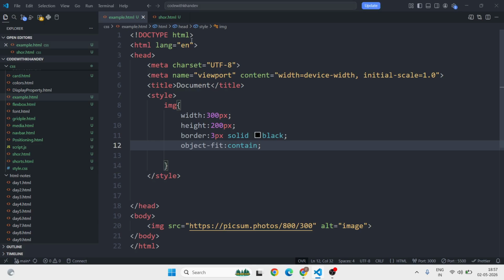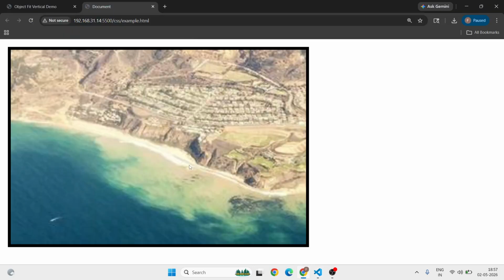Now try none. Save and see the output. This keeps the image in its original size. Sometimes the image may overflow, so it is not used very often.